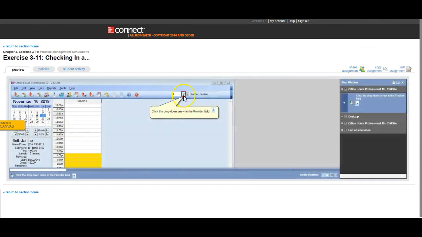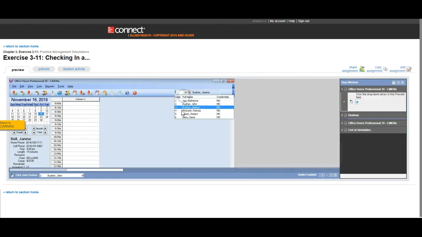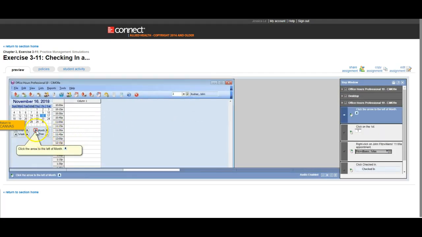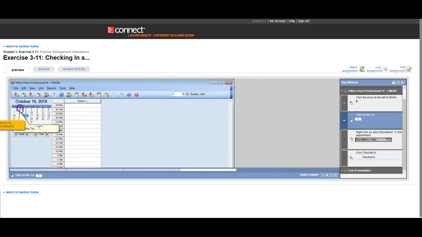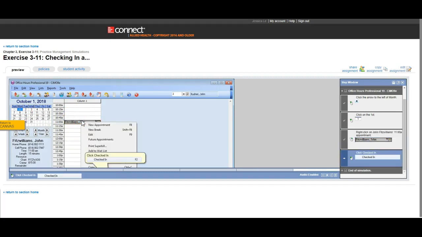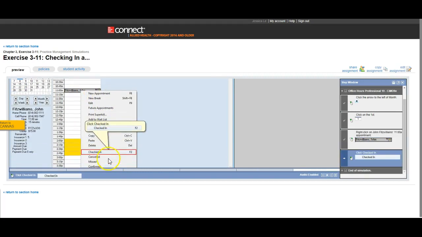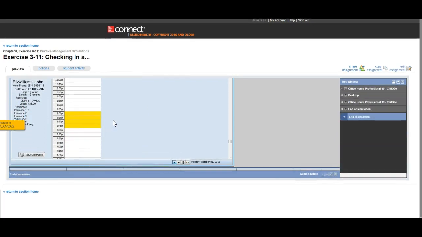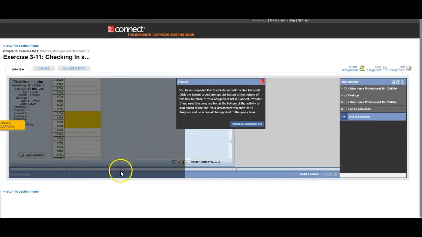311, we start with that provider drop-down menu. And we're going to click number 2, which is John Rudner again. We're going to change the date. Click on the 1st. Right-click on John Fitzwilliams again. And then we're going to scroll down and check him in. And that's how you check patients in. So pretty easy. Not bad. Let's get out of there.